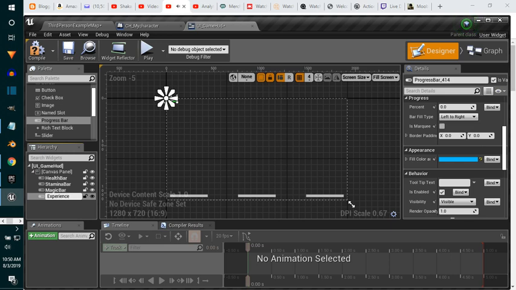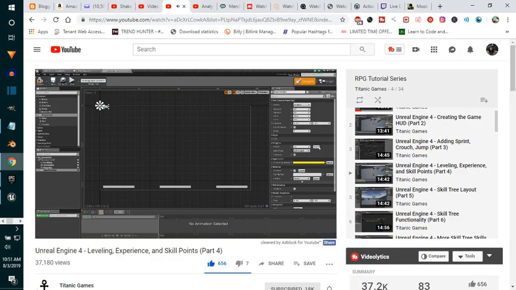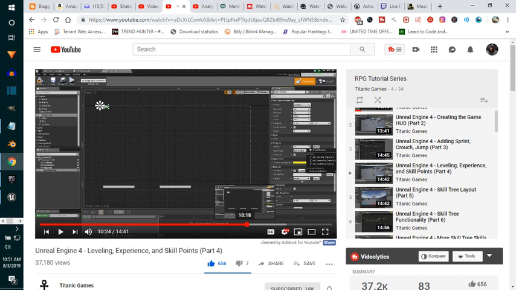And then create a binding for it. So go ahead and next to percent, click create.